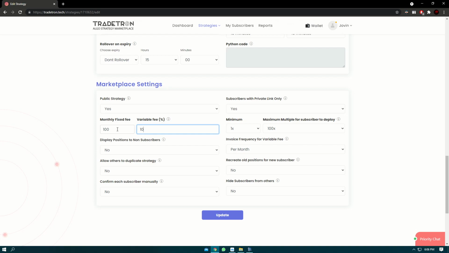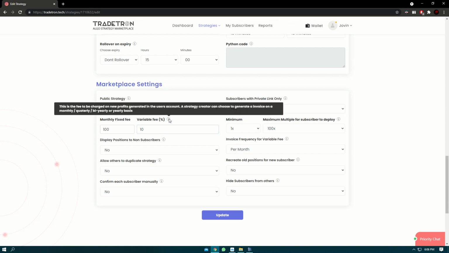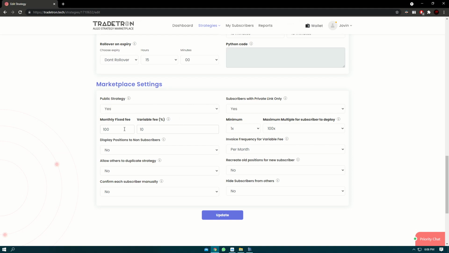So as you can see, two fees, it's very simple. And if you have doubts anywhere during this, all you need to do is click on the I button here, and you can see the definition or what it stands for. So most creators can keep the fixed fee as 0, so that any user can try out your strategy for free, and you can always invoice them if it makes profit.